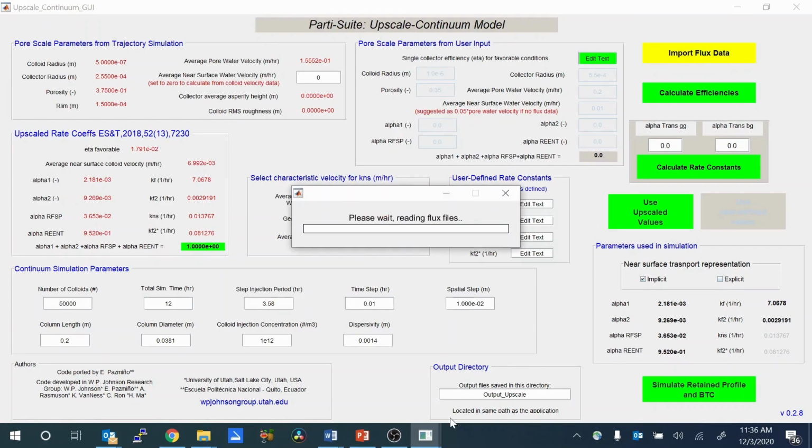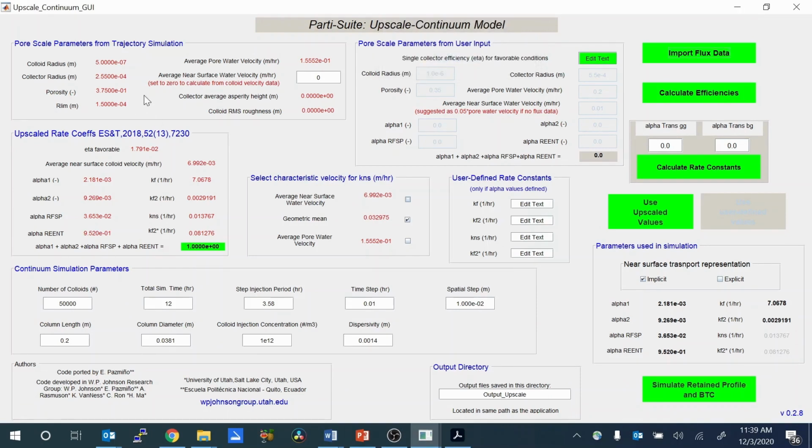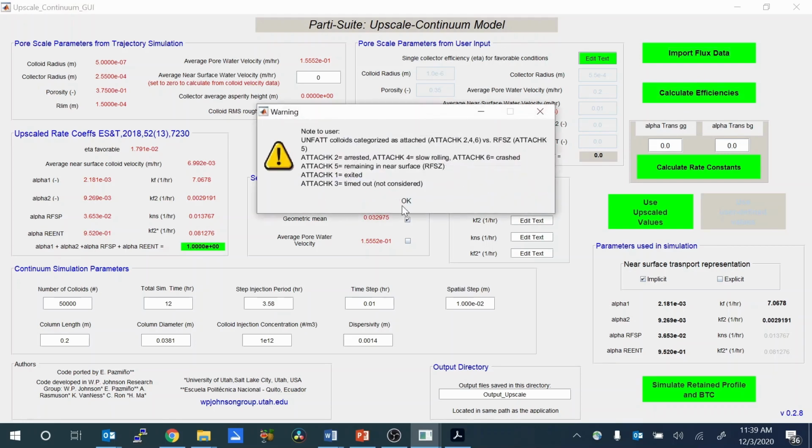I'm going to pause this while it's reading. Okay, so it's read in the file, it's read in the numbers. They all match what we had for the glass bead. The only thing that's changed is the medium, which isn't reflected here in any of these parameters. It's reflected in all of the outcomes that occurred in TraChap. And so I'm going to calculate the efficiencies, hit OK.